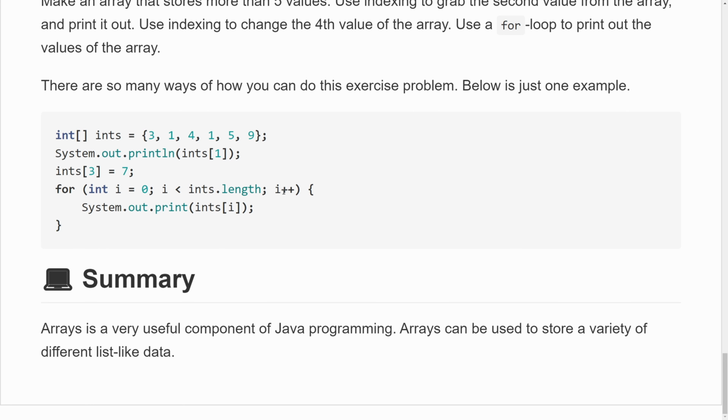Arrays are a very useful component of Java programming, and they can be used to store a variety of different list-like data. And that's it for this video about arrays in Java programming.